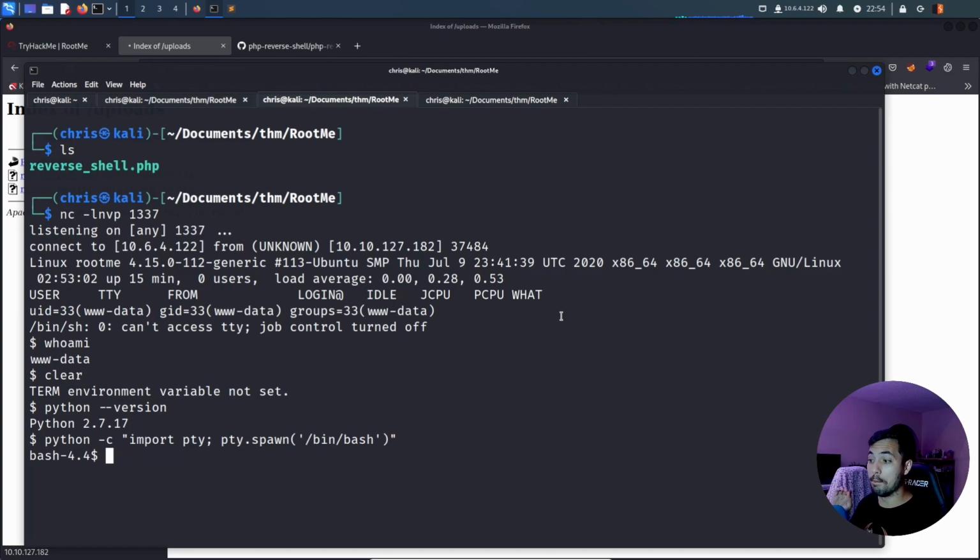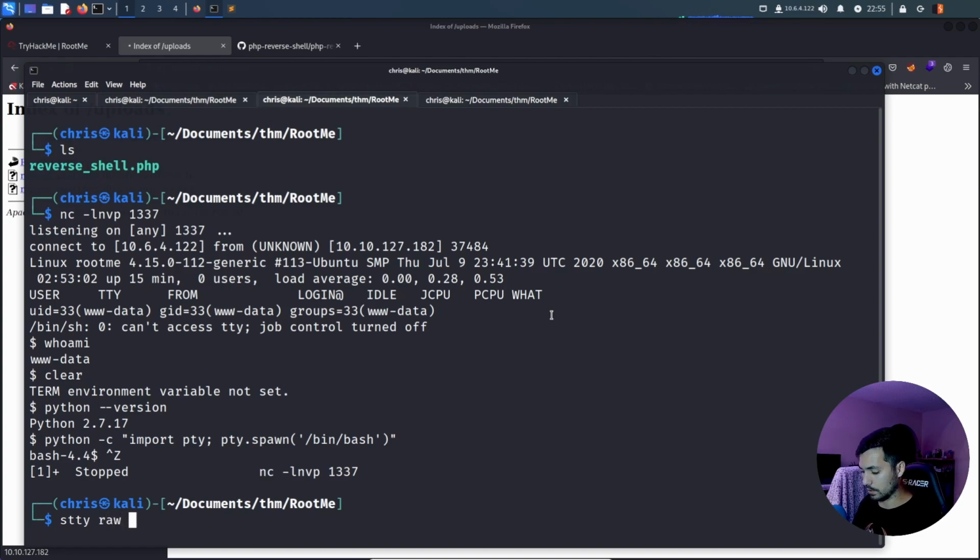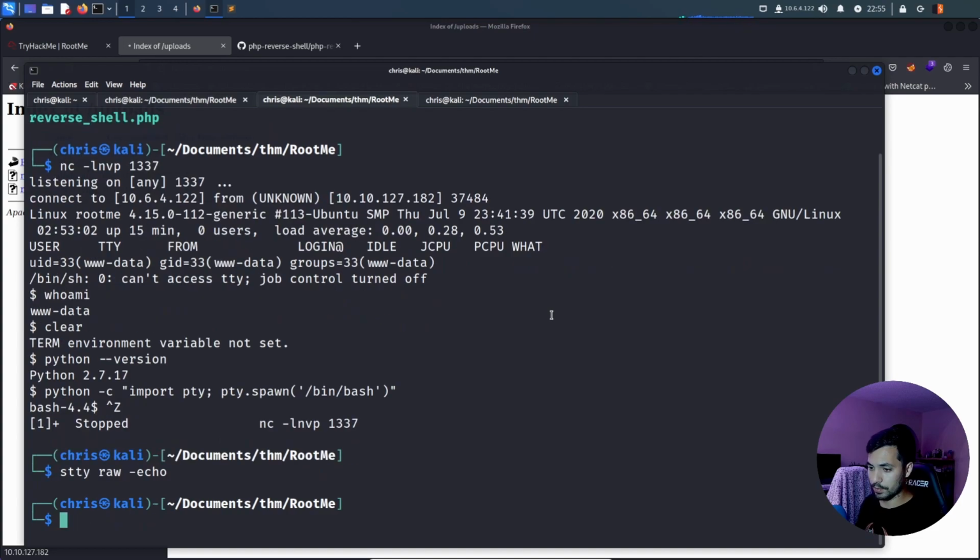So we're going to now background this. What you want to do is press Control Z, background it, right? Next thing you want to do is set up stty raw, so it takes all our inputs directly raw. It's not going to transit or anything. Then -echo, we're going to take away the echo. That way, it's not parroting every single thing that we input.